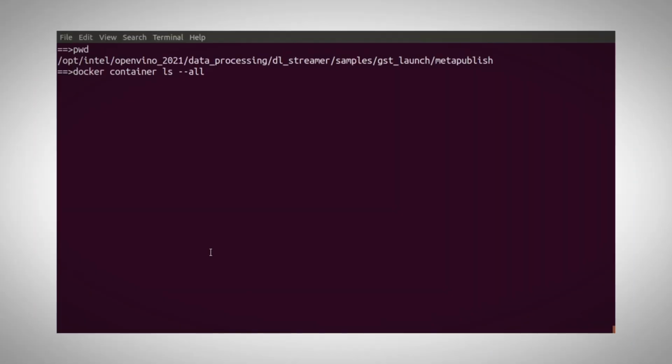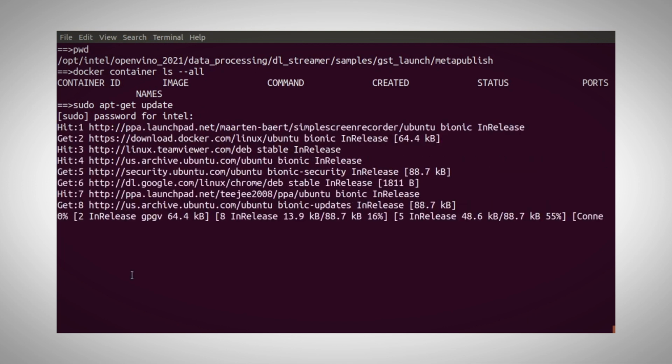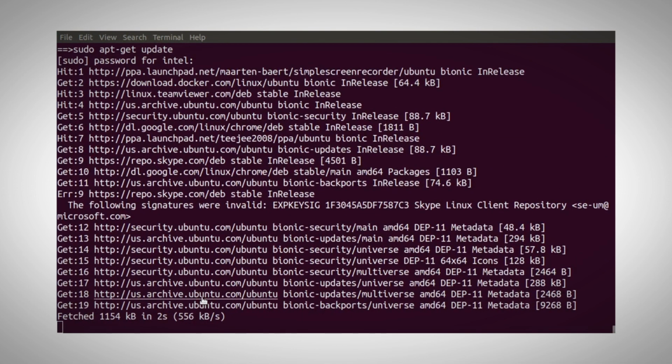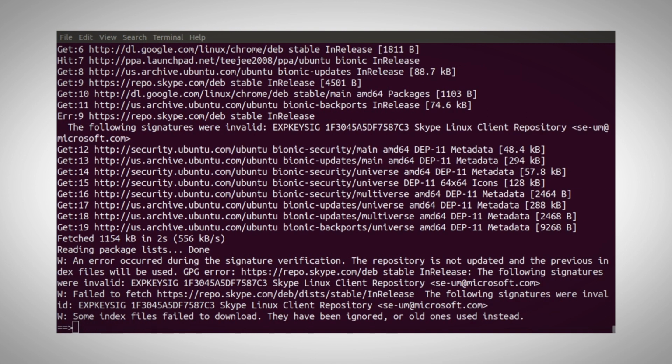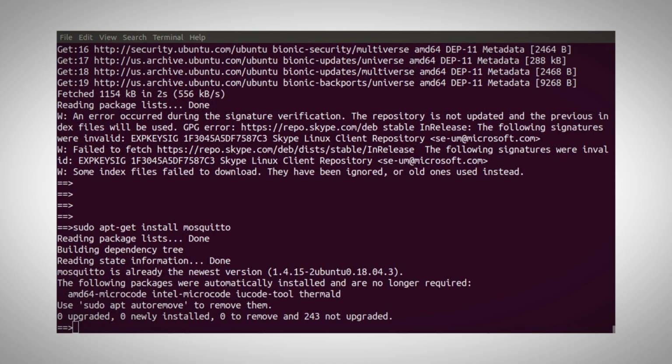I'll be running the meta publish sample of the DL Streamer. I'm first checking that I have no Docker container running, as the MQTT broker will run in a container. The first stage is to install MQTT, or if you're using Kafka, install Kafka, and install Mosquitto, which is a small free open source MQTT broker program.